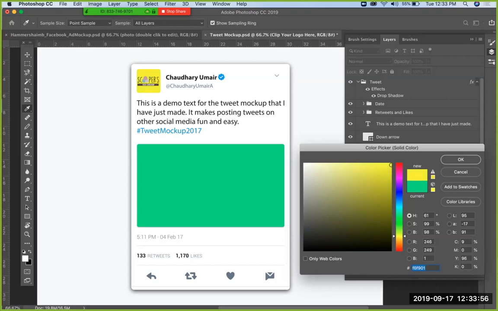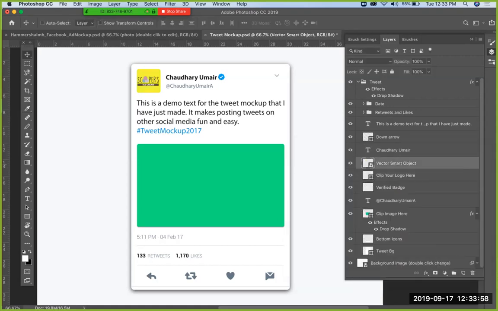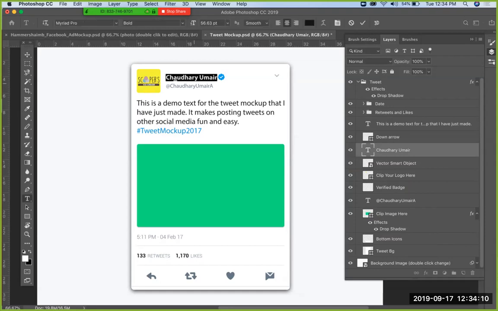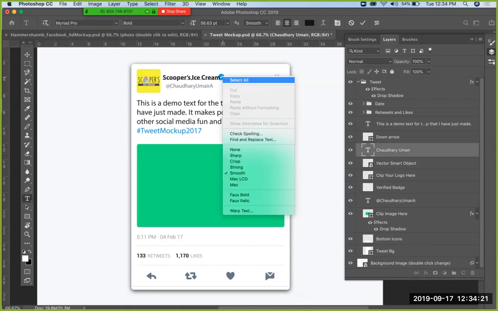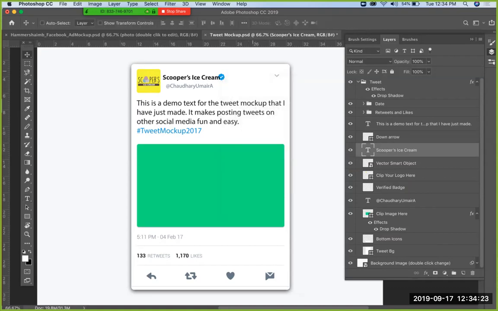That's kind of fun. It's a little hard to look at, but I think we could do it. Let's move that over so it's kind of in the middle. Okay. All right, and then we're going to change the name to Scoopers Ice Cream. And let's see what this guy is. Oops. So we're going to move that over.